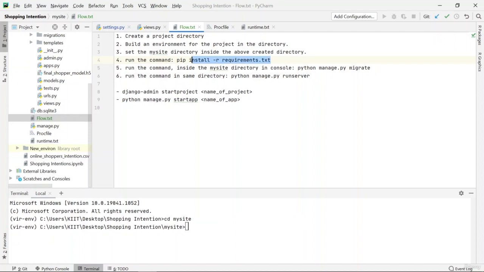So this is very important. Another thing this does is that it tells you exactly which package version has to be installed. Once you do this, your environment will be set up and you can run the code. So now inside the my site directory itself, just run the command python manage.py migrate.